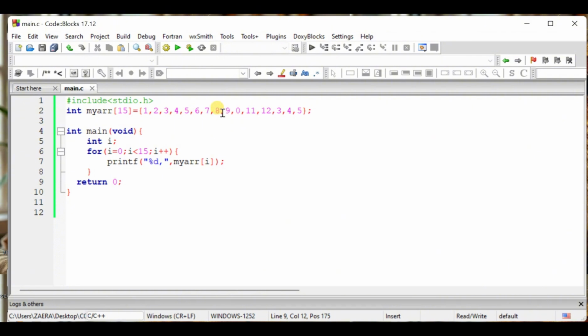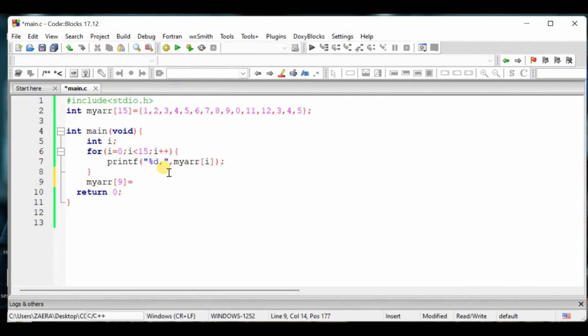It's equally possible to modify the value of an element in an array. For example, we know that the index here, array here at index 0, 1, 2, 3, 4, 5, 6, 7, 8, 9. At index 9 is 0. What if you want to change this 0 to maybe 10, or let's even say 50 instead of 0? What we would have to do is just to say myArray at index 9 should now hold the value 50.